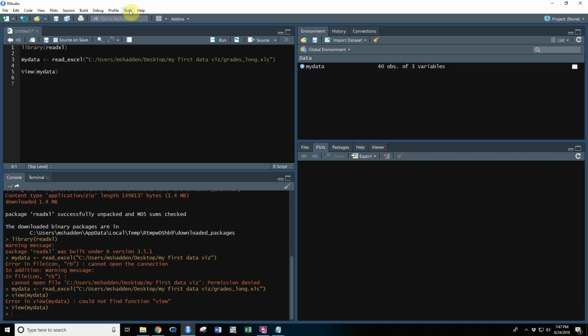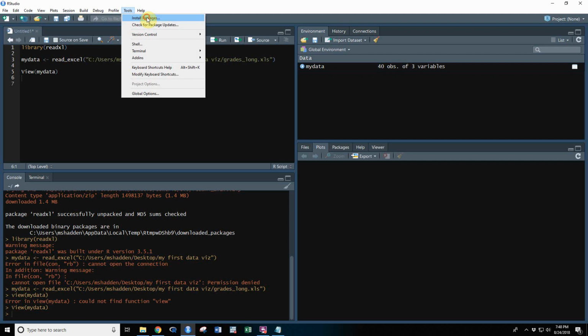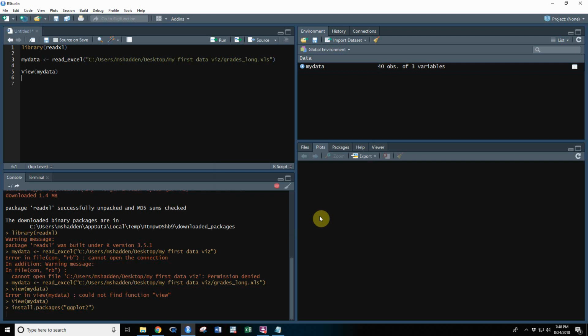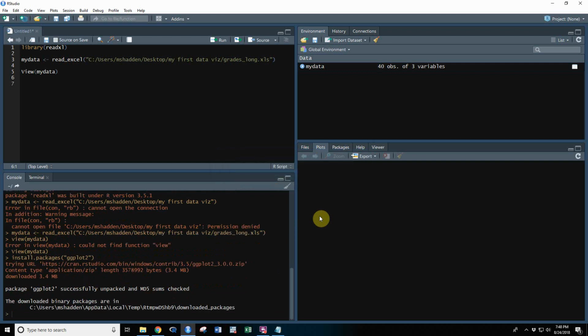It's called ggplot2. So remember, we can't just call it into a library because it's not in our library yet. So we have to have an internet connection, and then we have to go up here to Tools, then Install Packages, ggplot2. Click Install. Make sure the dependencies is checked there. All right, package successfully unpacked.